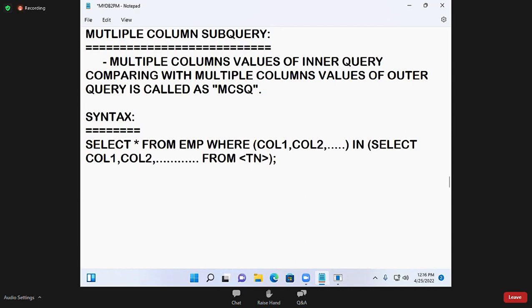Okay, right. Can you see now in this syntax? Observe carefully. This is your inner query. In this inner query, how many columns have you selected? The same columns should be in the WHERE condition of the outer query. So the outer query where-condition columns and inner query selected columns must be the same columns. If different columns, not allowed. That is why we call it multiple columns.